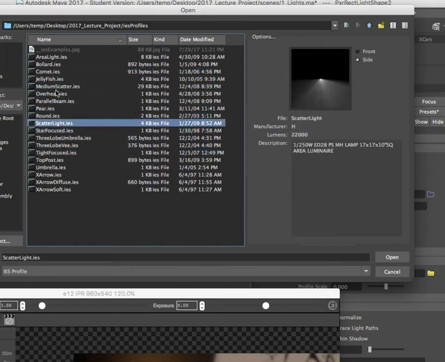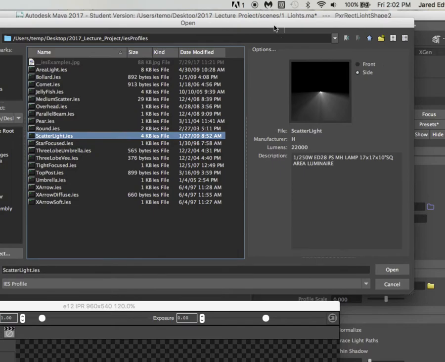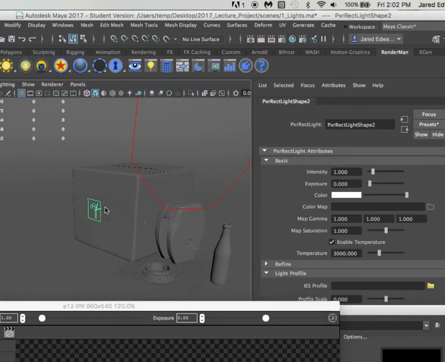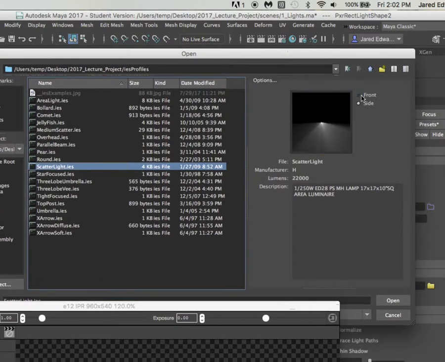Scatter. That one's kind of cool, right? Now this is it from the side. This would be if the light was aiming downward next to the box. But you know how we're hitting it head on? We're shooting the light at the box. What that's going to look like is if I pick front, it's going to do that. That's what it looks like if it's shooting head on.